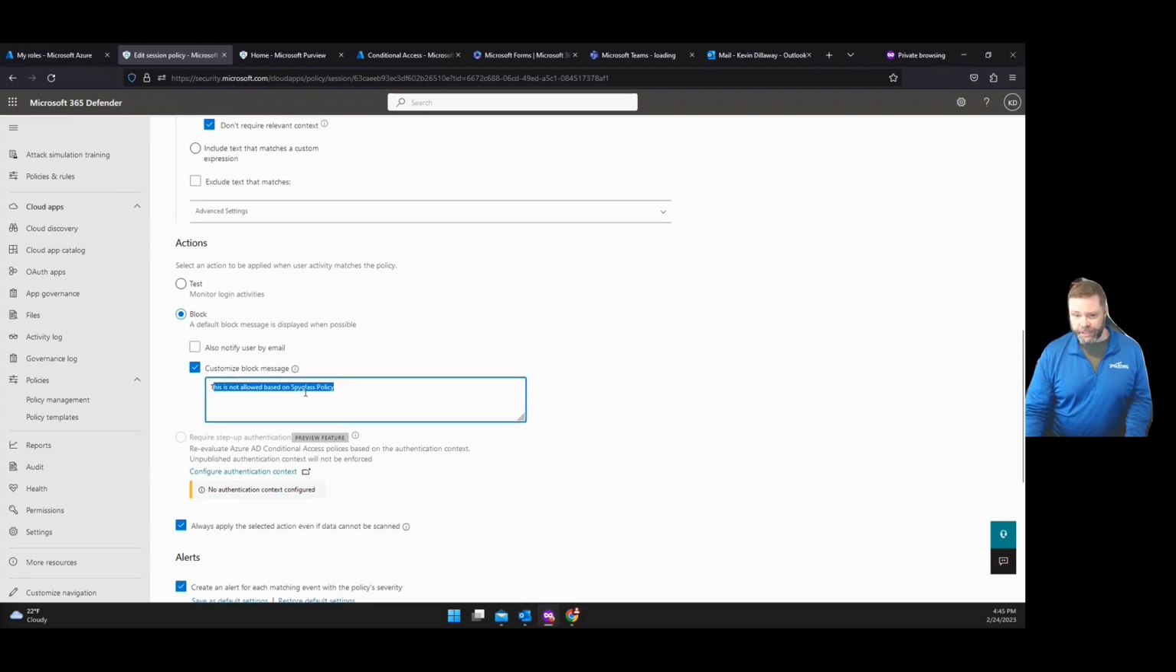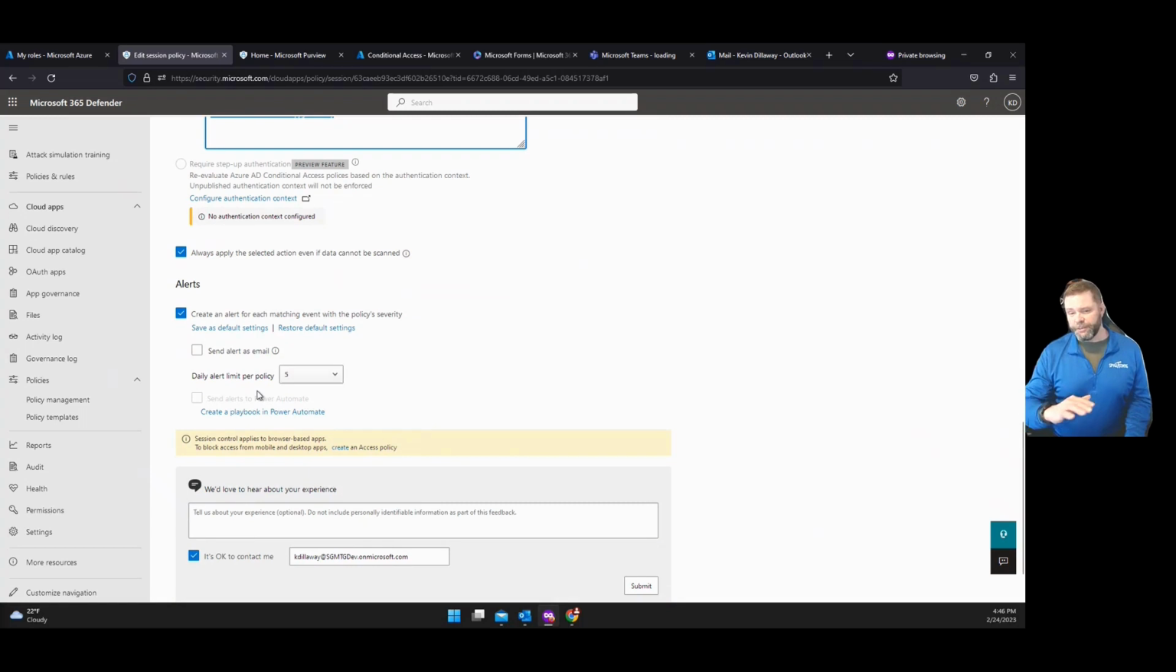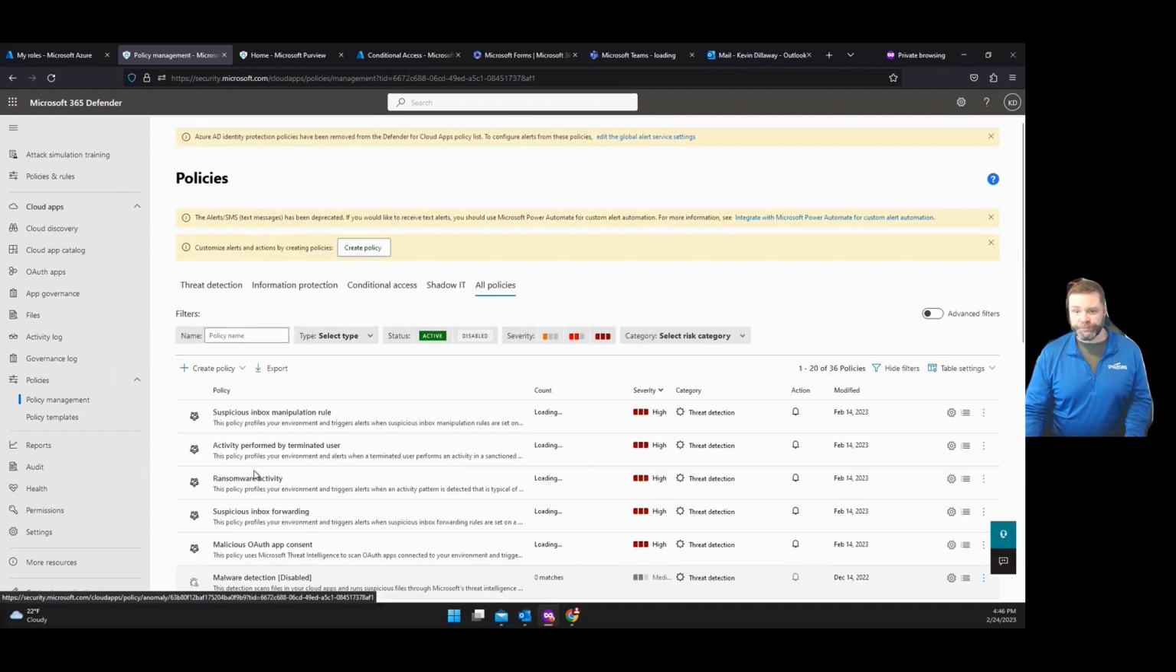You notice that there is a customized block. When we do this, we should see a message that says this is not allowed based on Spyglass policy when there's the block. You also can send an email if you choose to, but in this case, we're not going to do that. And then for the alerting, this happens in the back end. The user is not going to see this. We can send alerts as emails. We even could do a Power Automate here. But with this, I'm just going to go ahead and go back. We haven't made any changes to it.